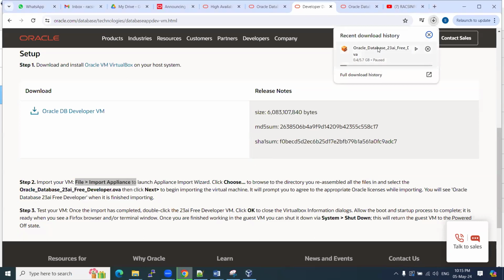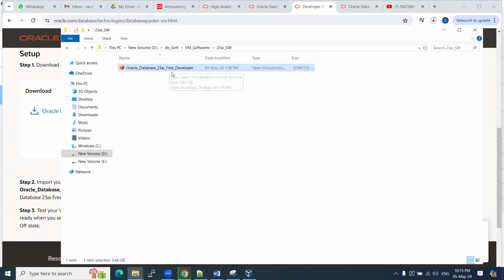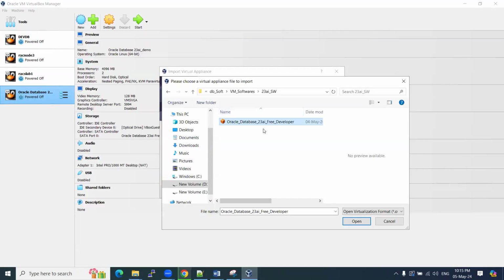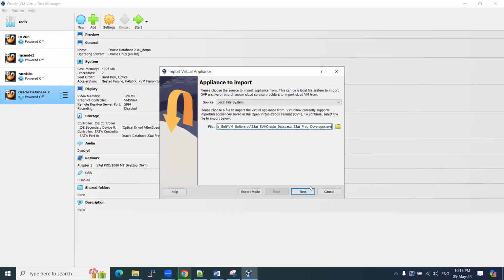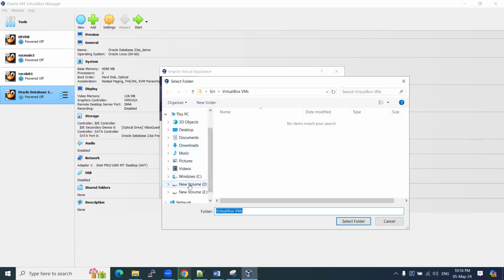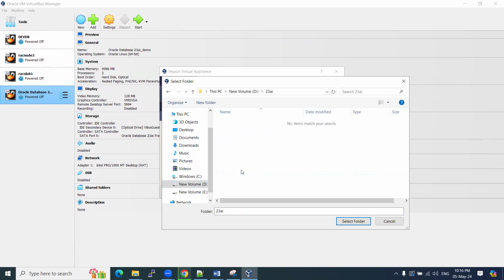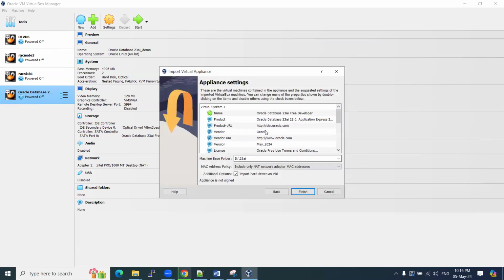I want to cancel this. Oracle Database 23 AI Free, the same thing right here, Oracle Database 23 AI Free developer. That only I'm going to take. Open it, then click on next. Here you need to choose wherever you have 20 GB free space. I'm going to choose D drive. Here I used to create one folder, 23AI, I used to mention AI. In this location, I'm going to install.